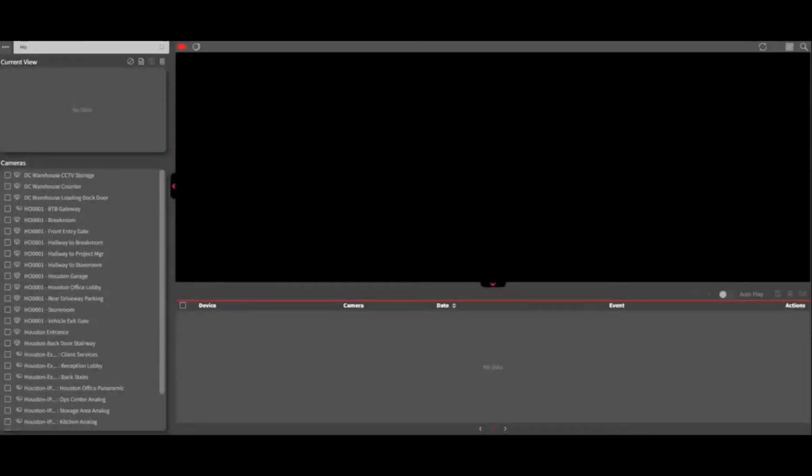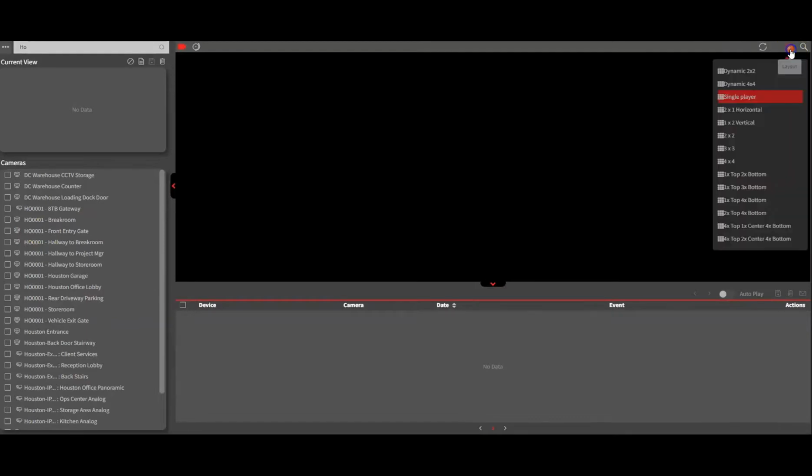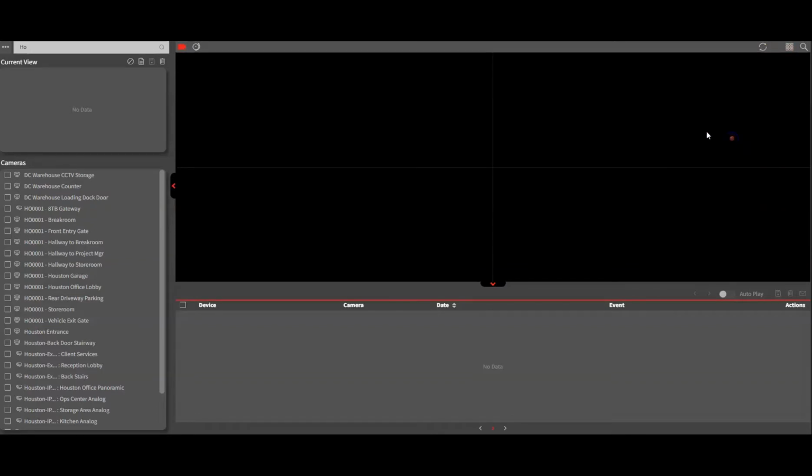In this video, we will cover how to view more than one camera at a time. When you access the dashboard page, you are defaulted to live mode and the single player layout. Click the layout icon on the upper right corner of the video window. Here we will select the 2x2 layout.